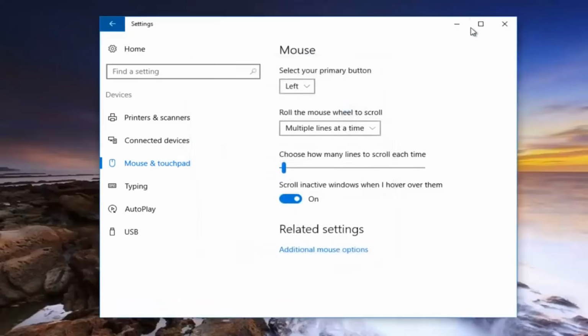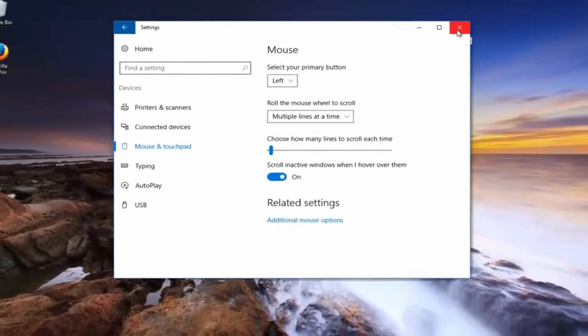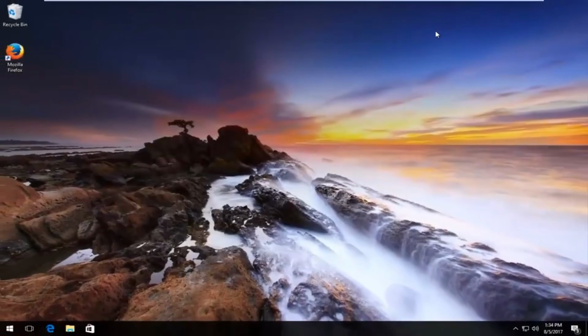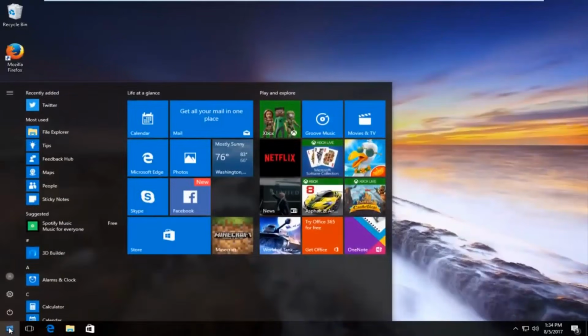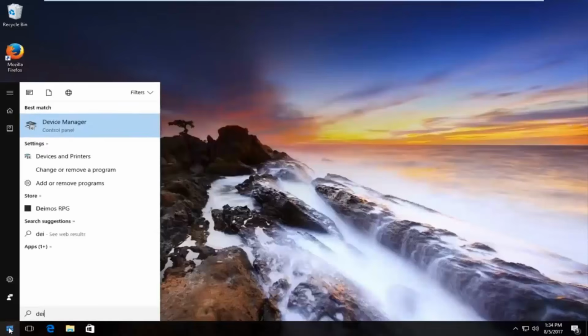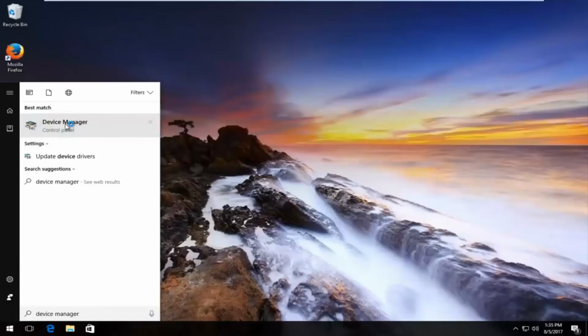So I'm going to close out of the Mouse Properties window and the Settings window as well. And I'm going to go to the Start menu and search up Device Manager. It should be listed right above Control Panel. So you want to left click on that.